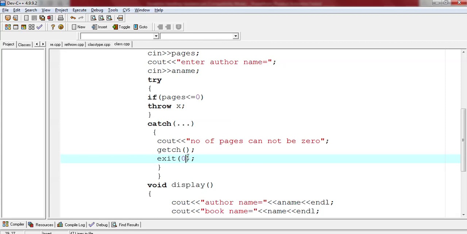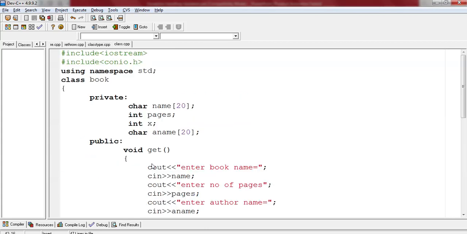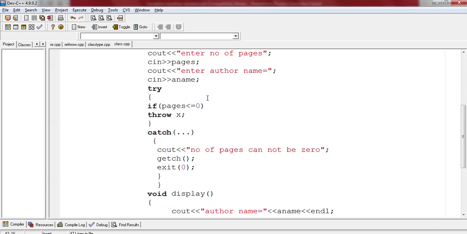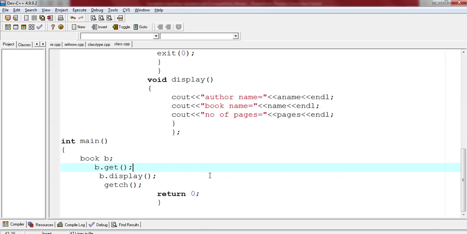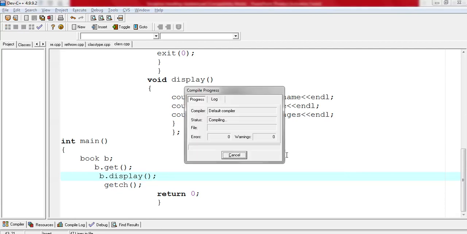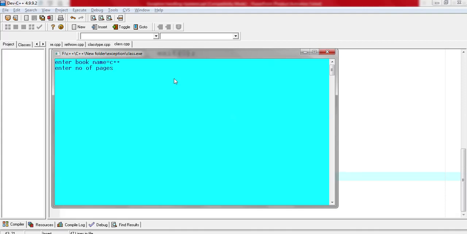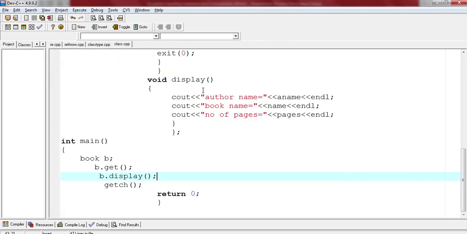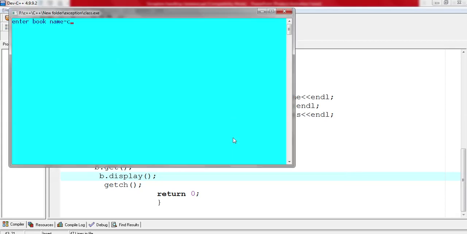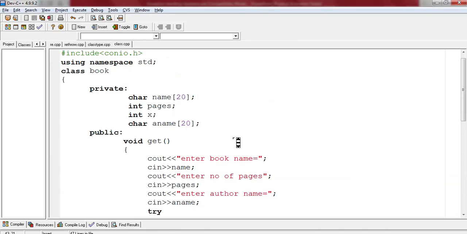Number of pages cannot be 0, getch, exit 0. If there is no page in the book, what do I need to display? The display function is not called. In that case the program will exit from this particular point. Now book b dot get, I am going to enter the values. If pages are less than or equal to 0, my program will terminate, else it is going to display the details of the book. For example, enter the book name C++, number of pages 300, author name ABC, displaying the details. Enter book name C++, number of pages 0, author name ABC, number of pages cannot be 0 and it is not going to display the details as well.